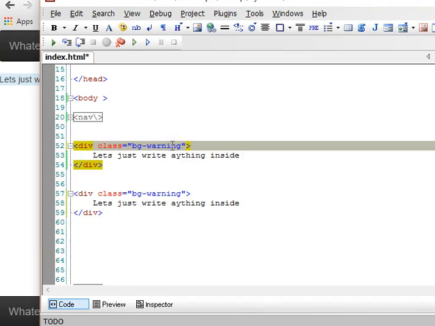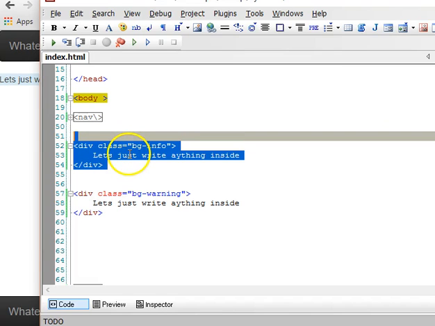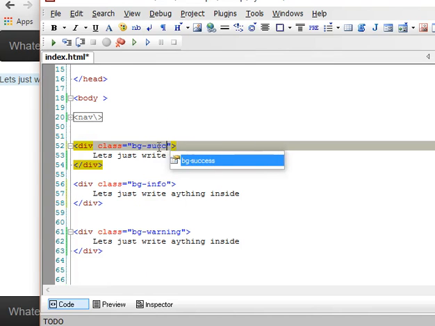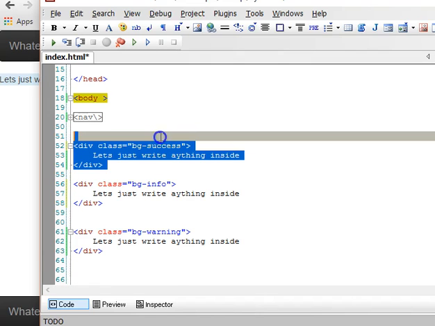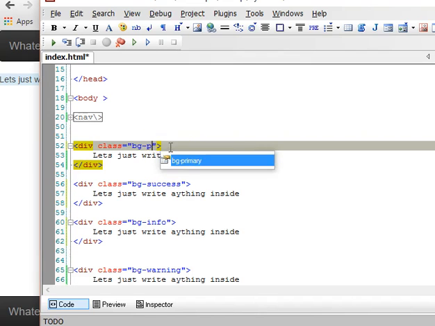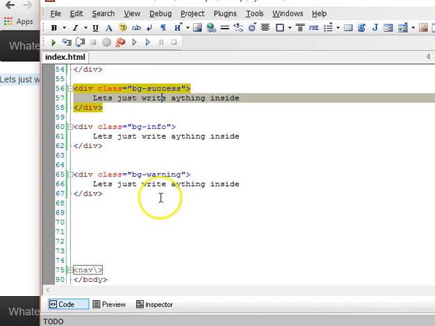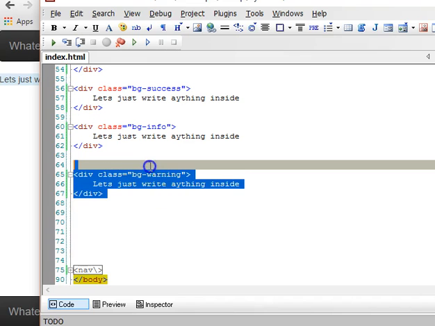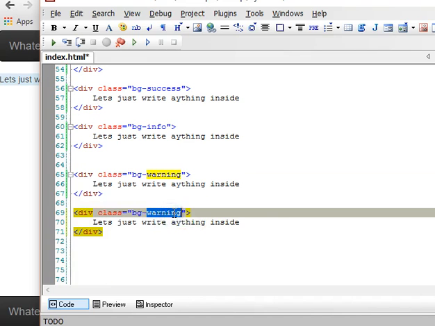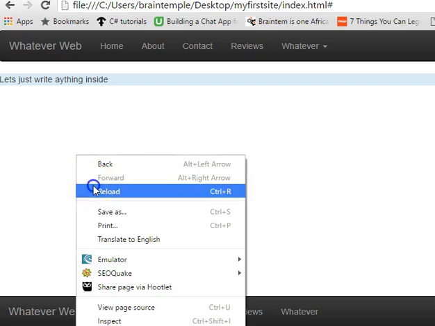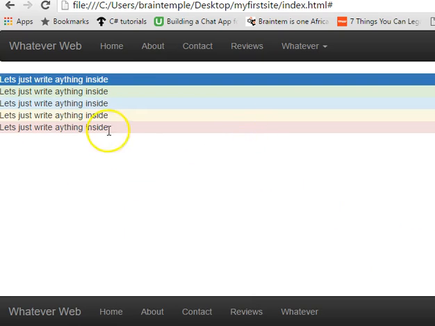So these are the different colors we have: info, success, primary, warning, and after warning we have danger. We can refresh, and as you can see, very cool colors, different colors depending on the background you're looking for. You can just use it.